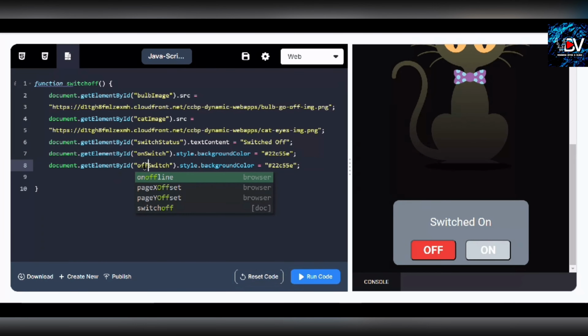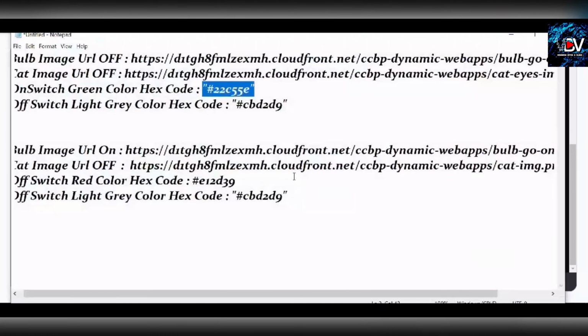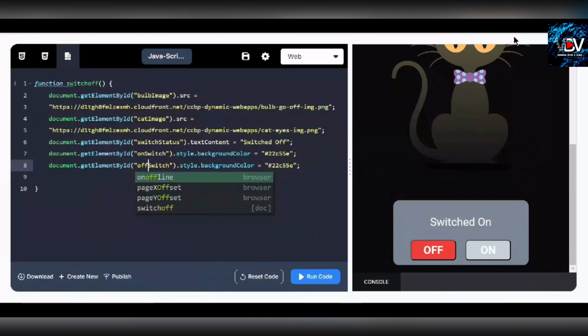Okay, and I'm going to change this hex code here. What hex code am I going to change? It's a gray color. These hex codes you can just get on colorpicker.com. Not only the hex codes I'm mentioning, you can use whatever kind of hex codes you like. You can get them on colorpicker.com.